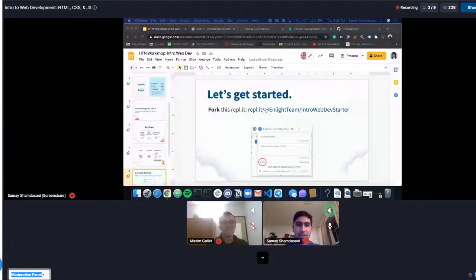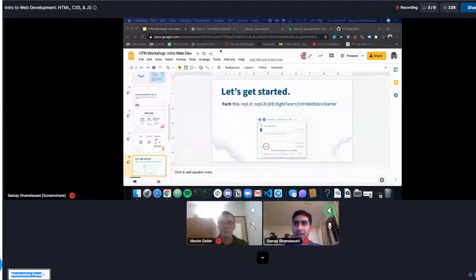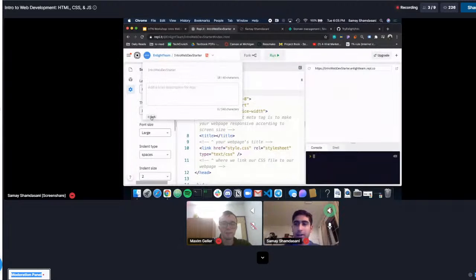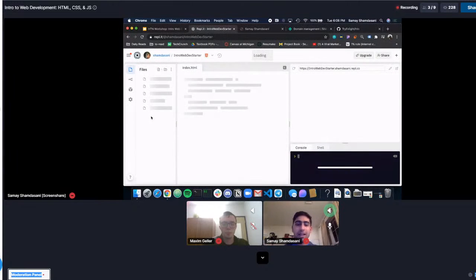Max just sent a Replit link that we're going to use to get started. So make sure to go to this link, and we're going to make a copy of it. To do this, click on the Replit name on the top left, and then click fork. When you click fork, it might ask you to create a Replit account to save this Replit.